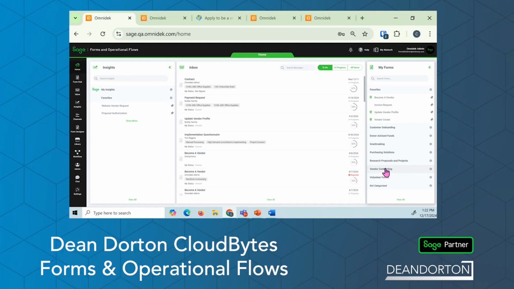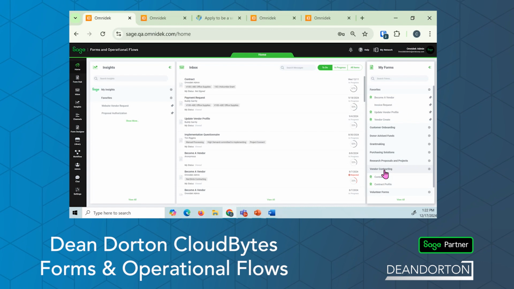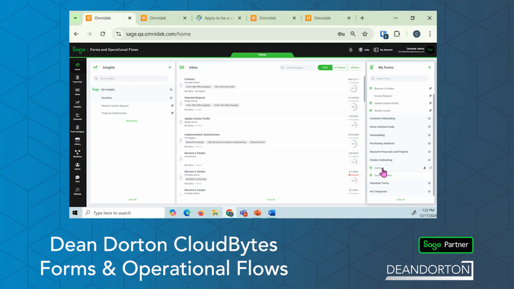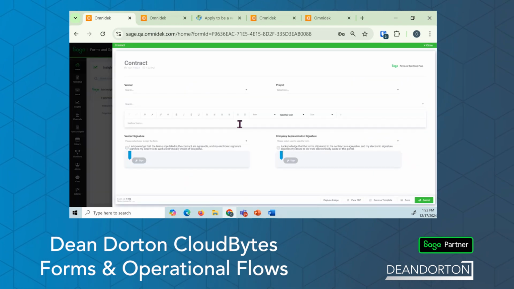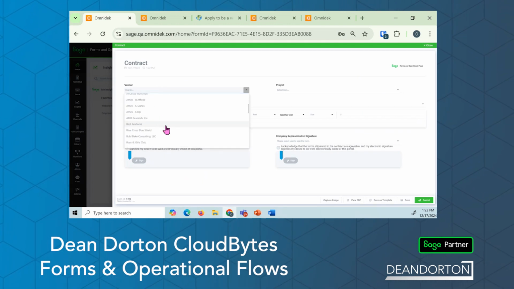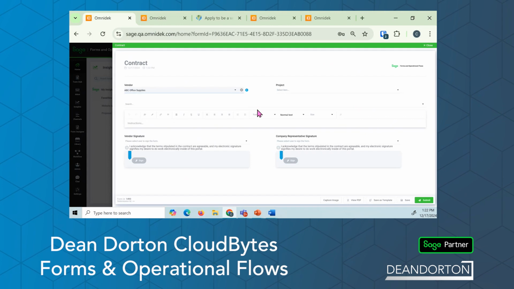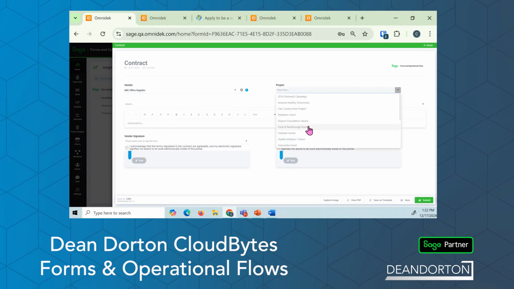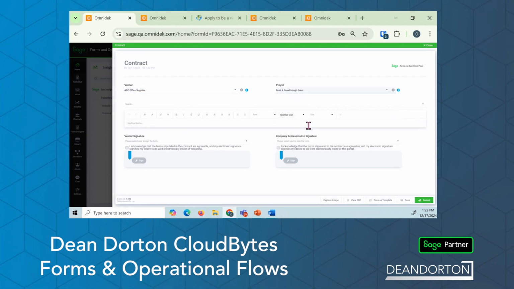So remember, we're anchored to the accounting data. So let's say, for example, I wanted to get a contract in place, and maybe we want to do this through a portal experience with our subcontractors. In this case, I'm going to select a contractor, and let's call it ABC Office Supplies. And then maybe we're going to put this in for this project or this grant or something along those lines.